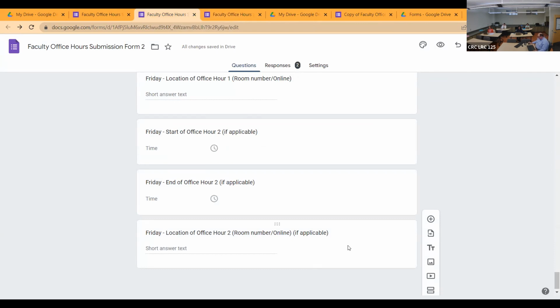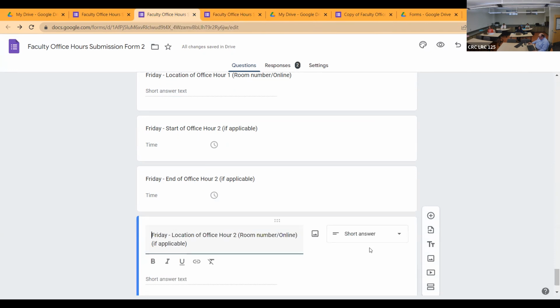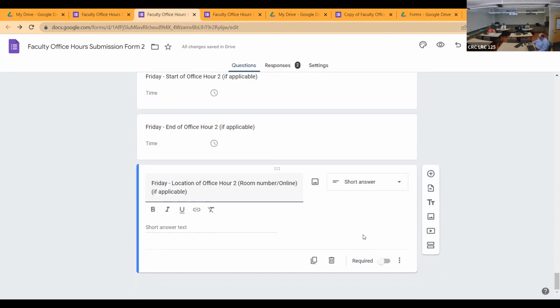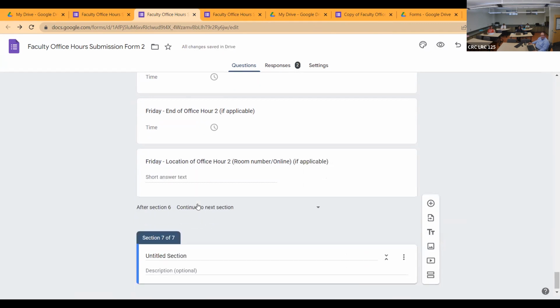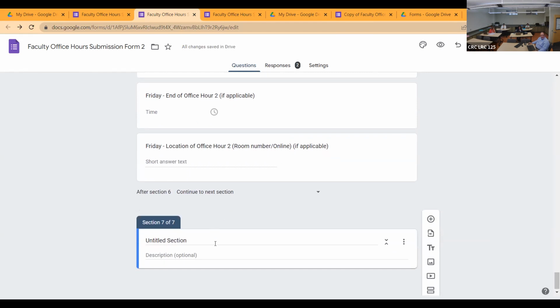That's no longer there. Click on the very last question in the form, which is currently the Friday location of office hour 2. And then over here on the right-hand side, in your shortcut bar of different functionality, go to the last option at the bottom, which is to add a section. Go ahead and click that option after clicking on the last question first. And notice what we have just done. We have created one more section of our form.